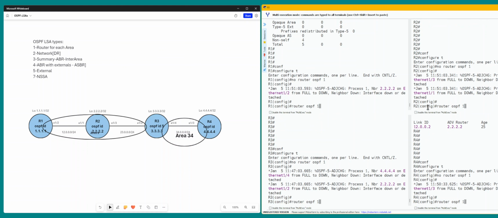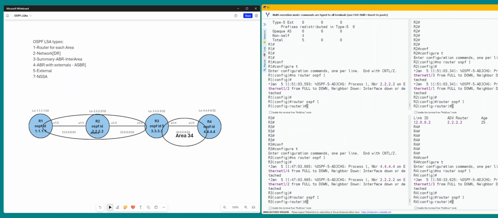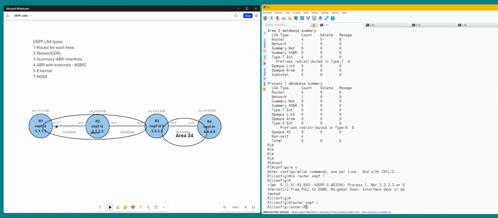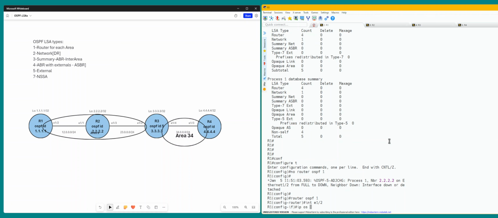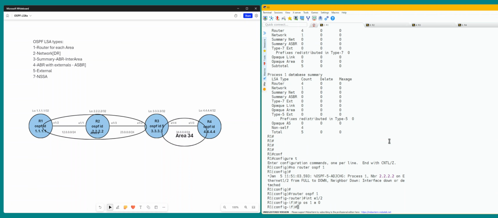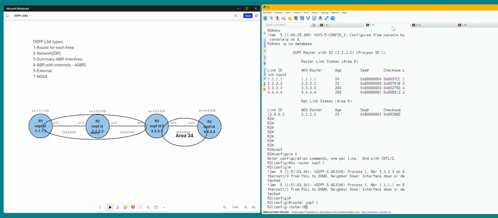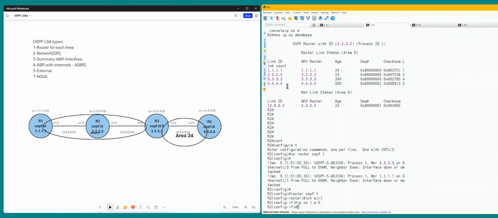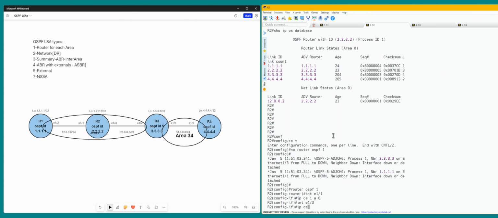Router OSPF 1 enabled on all of them. And let's go individually to enable this topology. Router 1, this link is area 0, and area 34. Interface E12, IP OSPF 1, area 0. Interface E11, IP OSPF 1, area 0. Let's go on to the 1.3. Interface 1, 3, IP OSPF 1, area 0.